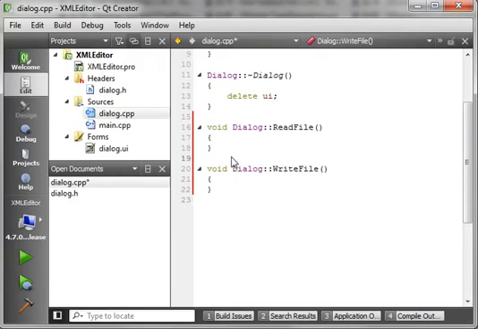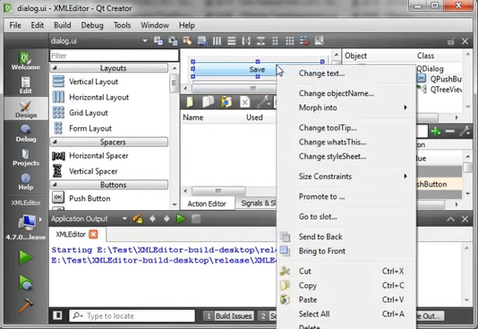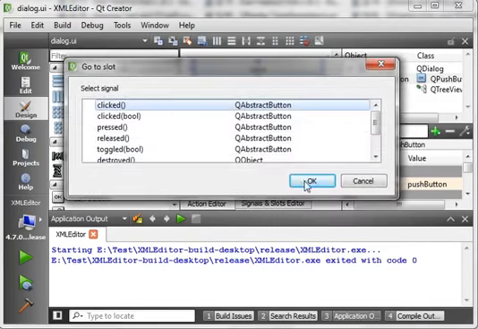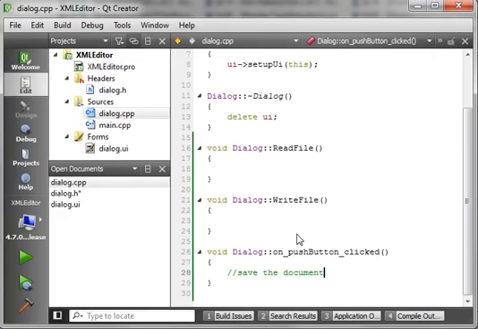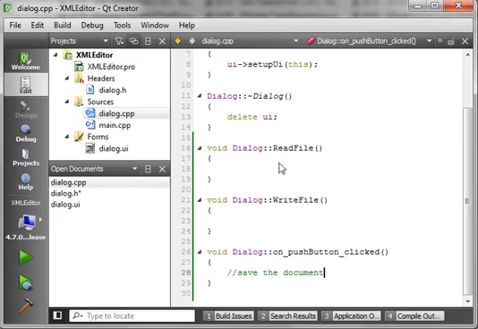I love those functions. All right. And let's go ahead and go into our dialog here, and let's go to slot, clicked. That way we know when they click the button to save the document. Now, as you've guessed, we've got some things we need to do here. This is our very bare bones what we need to do.